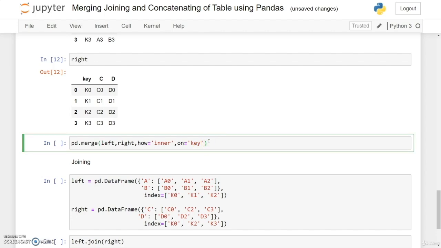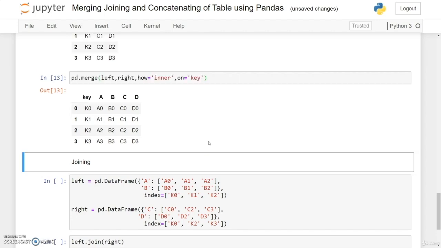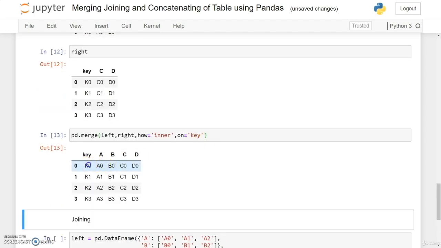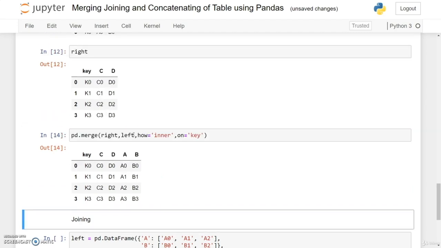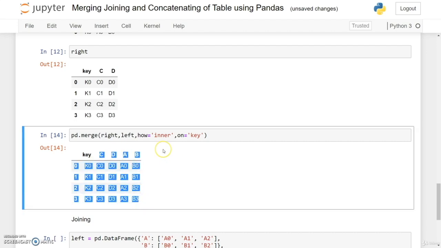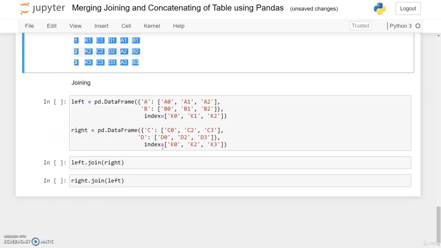So I'm going to use an inner merge of left and right, and when I do this, the key will be common and A, B, C, D will come together very nicely. Suppose I use left over here, and if I use right on this side, the right one comes first and the left one comes later on.